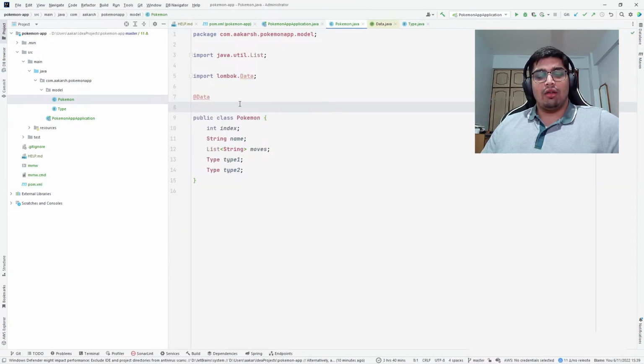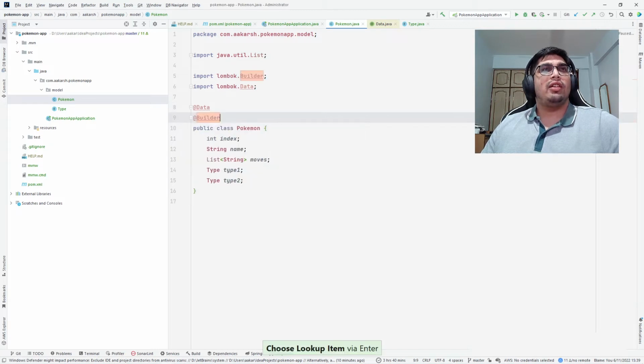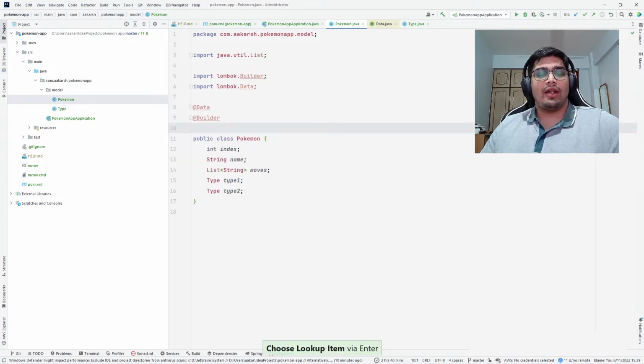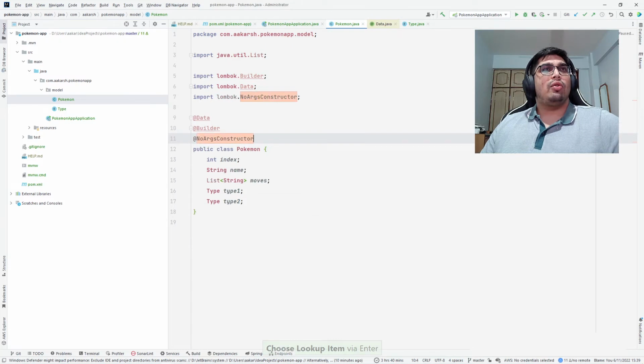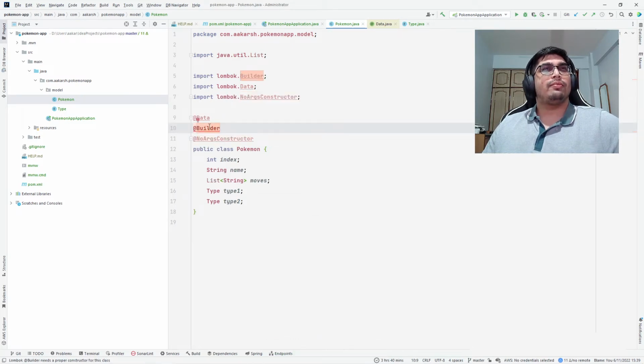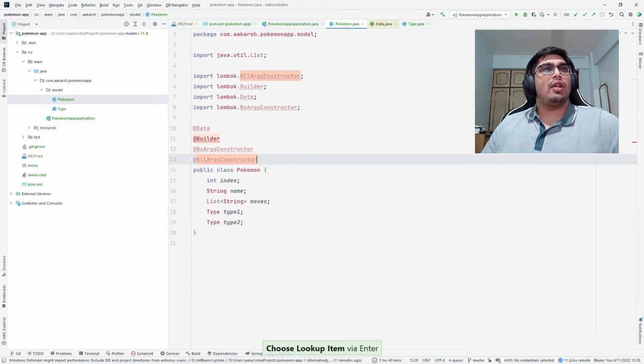So we'll add a few more things. We'll add a builder just in case we want to use the builder pattern, and we'll add a no args constructor as well. And this will require me to add this. All right. So with this, we have our data model ready.